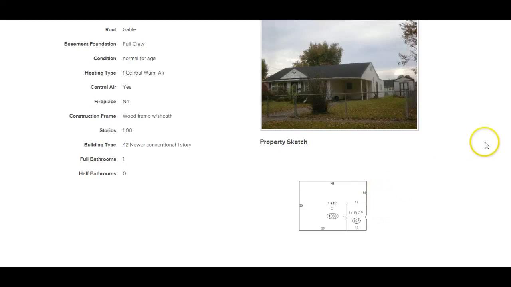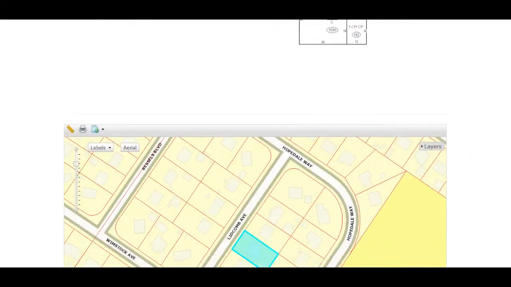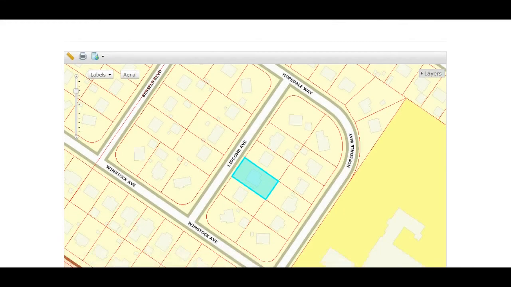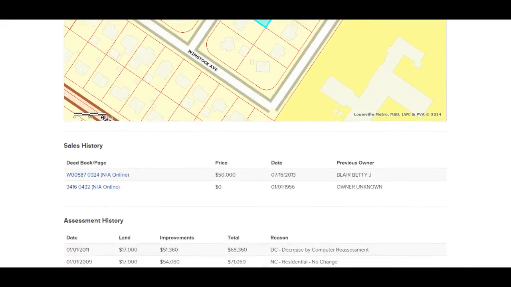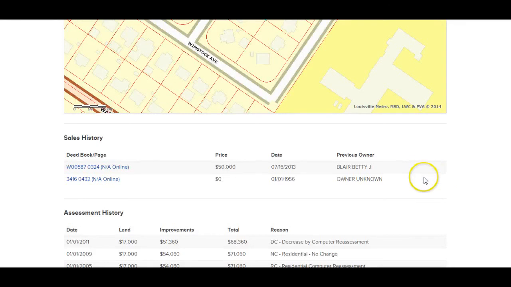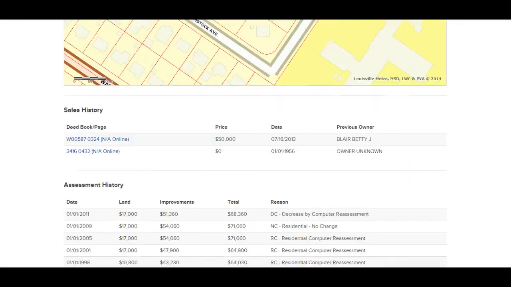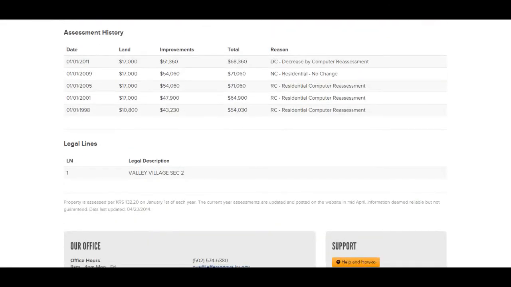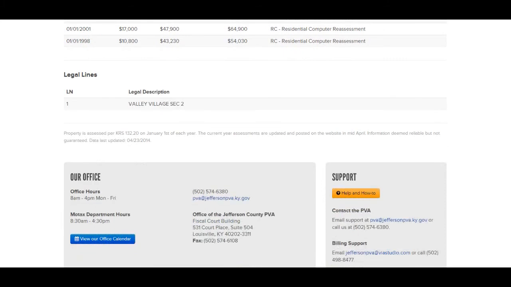But it'll give you a detailed sketch of the property. It has a map in here that you can look at, and it will also tell you the sales history of the house. Sometimes those are very long, and sometimes they're not. In this case, you can tell that the high point for the property was back here in 2005, 2009, and that it's actually gone down in value. It tells you the legal description of exactly where it's located.